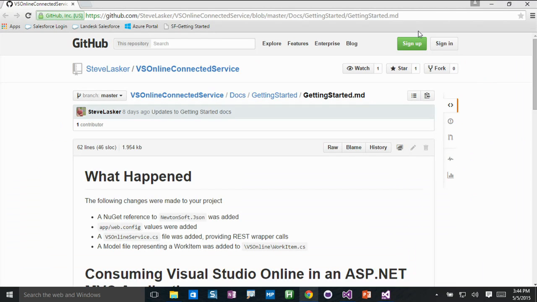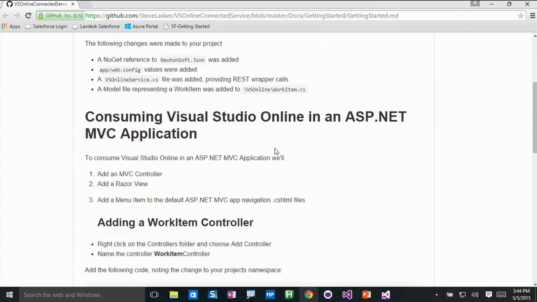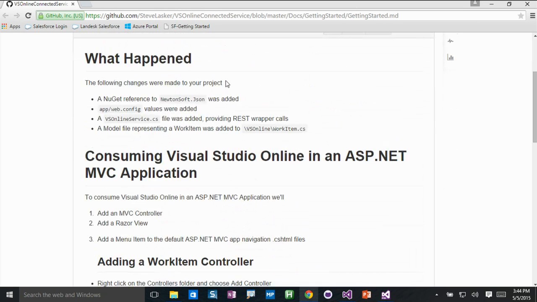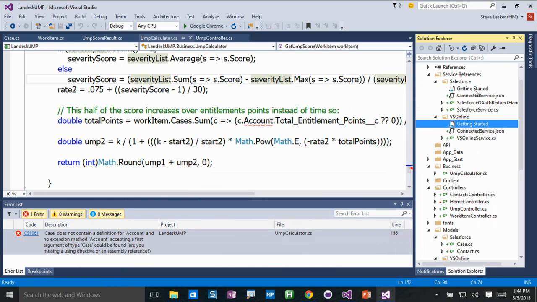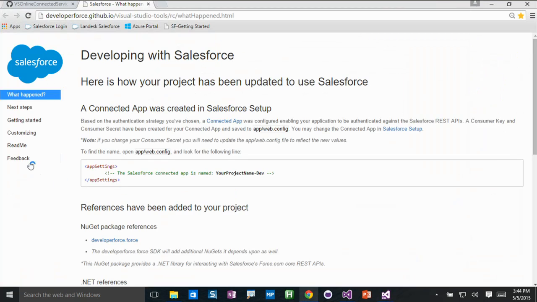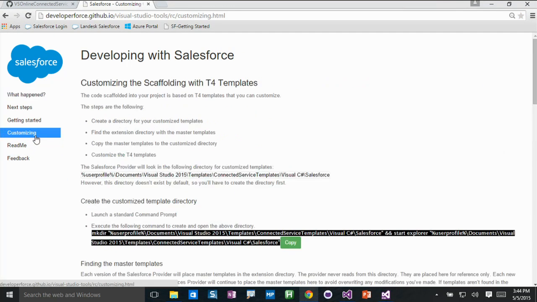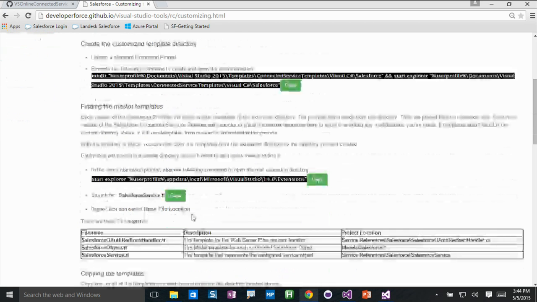All right. Okay, so I grabbed the wrong one. Double-click the Salesforce one. Hold on, I'm not even going to close that. There we go. Okay, so we also have this customizing link on the left, and this walks you through how to find the installed T4 templates and where to put your customized T4 templates. I'm not going to go through that. You could follow that. These links all work.